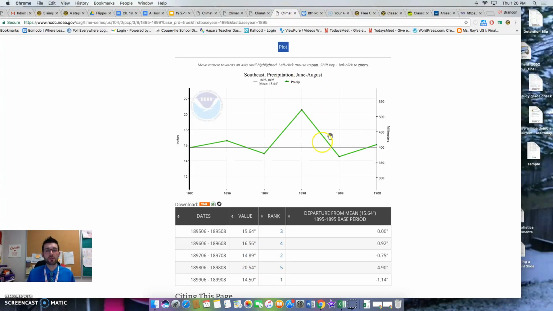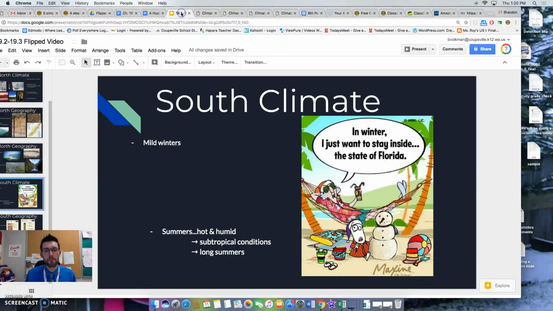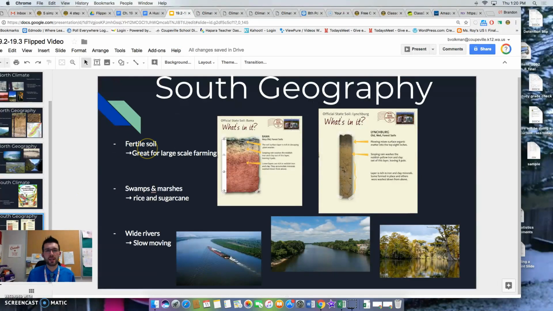If we take a look now at the precipitation during those same months, we see that they did get a lot of rain, actually. The average amount of rain they got was about 15 inches a month. They definitely had a huge spike of 20. So as you can see, perfect temperature and amount of rain for growing crops, which is what we talked a little bit about. Let's talk about the geography of these southern areas.